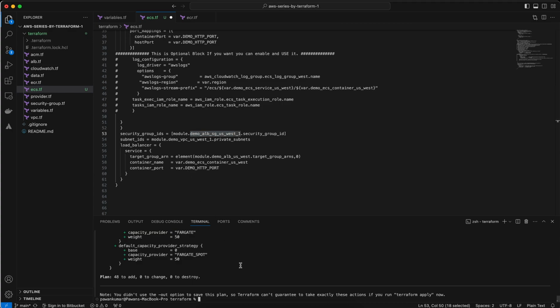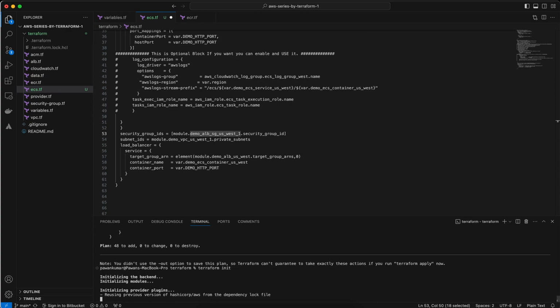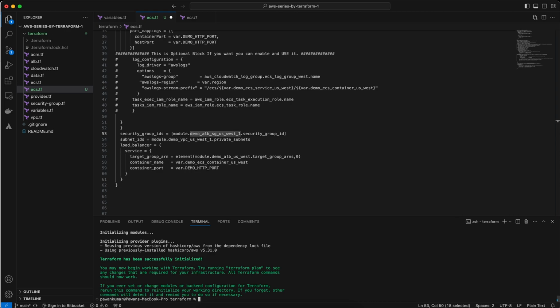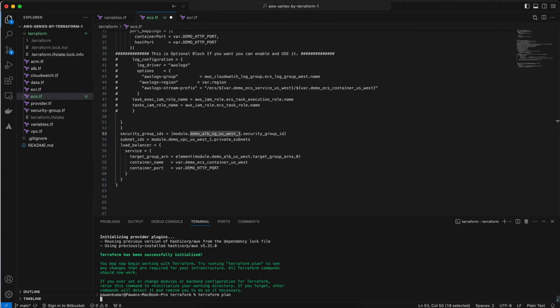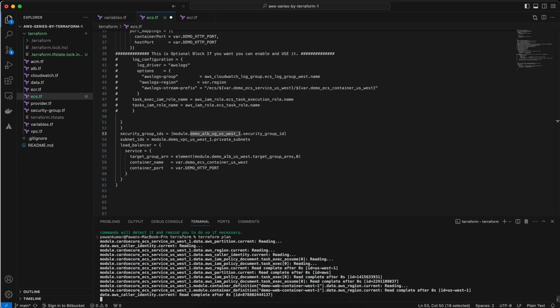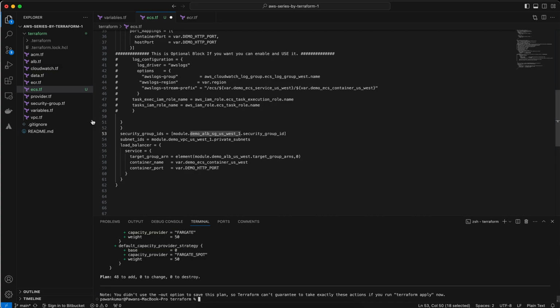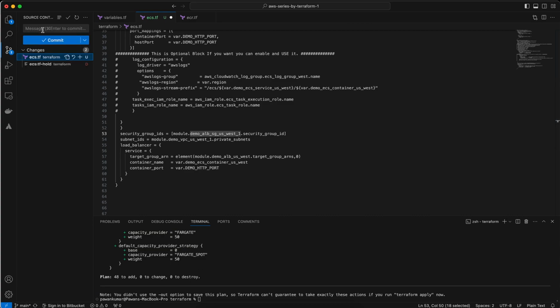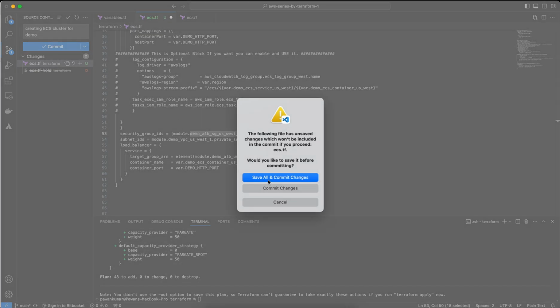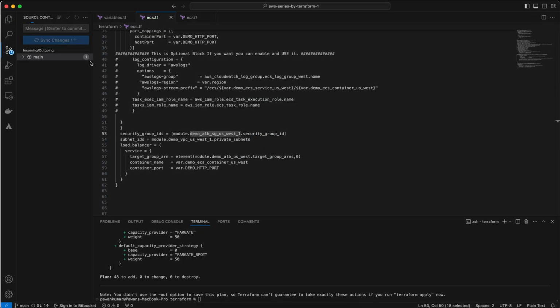First of all, I need to execute Terraform init from my local PC. I would like to check is there any error or not. Terraform plan, then there's no error. So I would like to push to my git repo, creating ECS cluster for demo. Save and commit all changes and sync my changes.